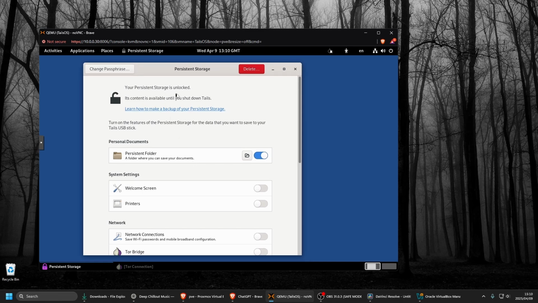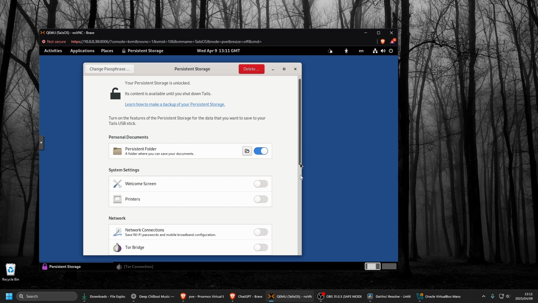So your persistent storage is unlocked. Okay, cool. Persistent folder. So it created the folder, and you can now save stuff on there. Given that your stick is big enough to save a lot of stuff.